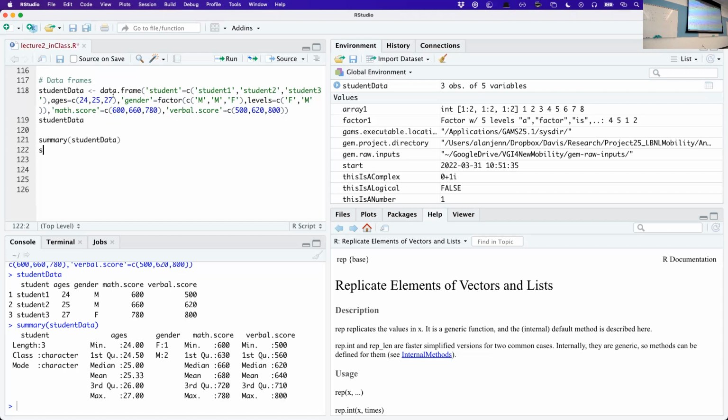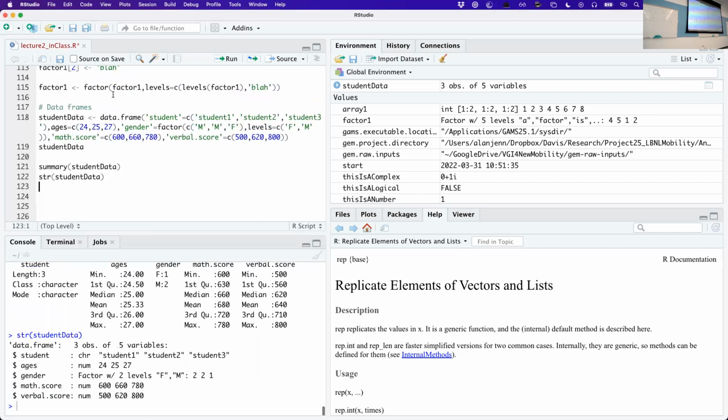If I want to explicitly see the data types, you can do str, which stands for structure. If I run this, it tells me this is a data frame. There's 3 observations and 5 variables, right? 3 rows, 5 columns. Student is a character type, age is numeric, gender is factor with 2 levels. Math and verbal are both numeric.